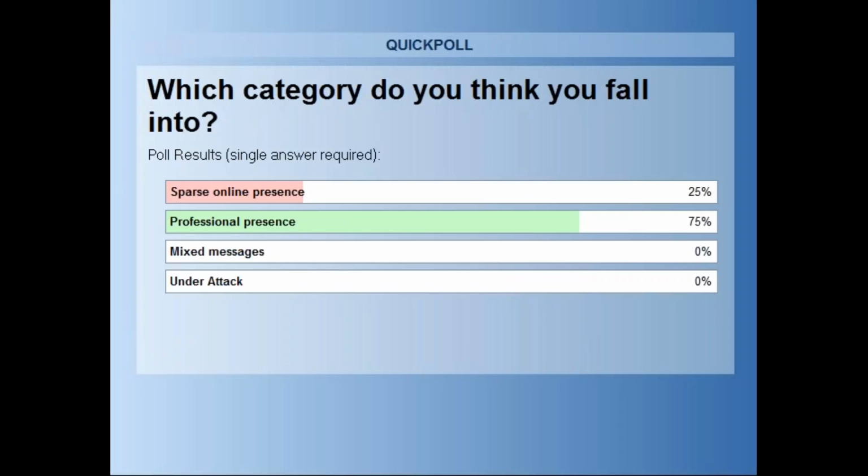So it looks like in this particular audience, 75% of you think that you have a professional presence, which is awesome because, as I'm going to share in a moment, that's what we're going for. 25% of you feel like you have a sparse online presence, which is, I think, if we could say second best, that's probably the second best. There's a lot of opportunity there for you to increase your presence with some really great content. So this is awesome, guys. Thanks for participating. Great to know. So let's move forward with this.